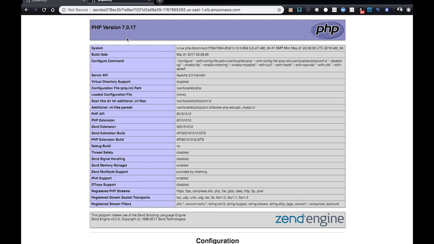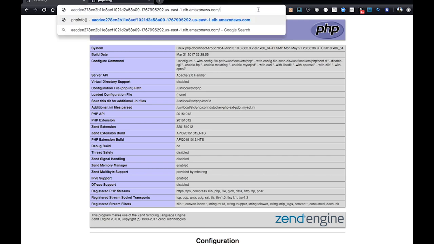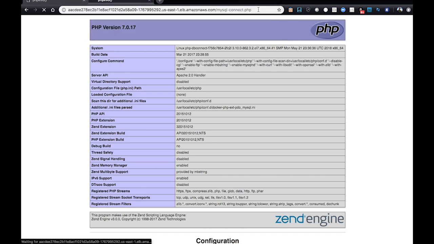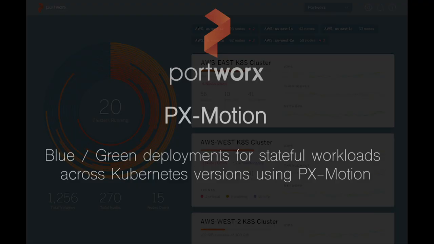If it wasn't, we could use these clusters to debug, like what's the difference between Kubernetes 1.12 and 1.10, and why didn't my application work, etc. We can connect to MySQL as we did before. We can see outcome is true here, and that is using Portworx PX Motion for blue-green deployments between Kubernetes cluster versions. So this is between an EKS cluster and a cluster built from source. Hopefully that's been useful, and come back for more. Thanks.